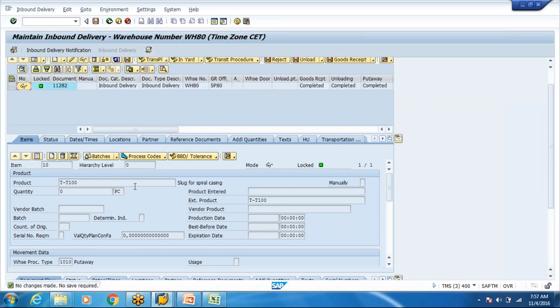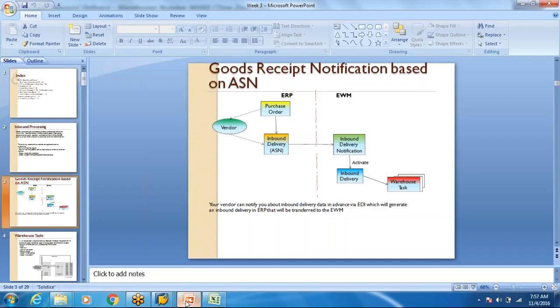So these are some possible topics on the delivery screen.